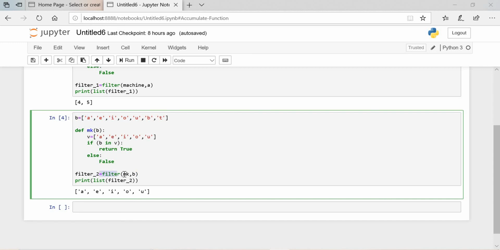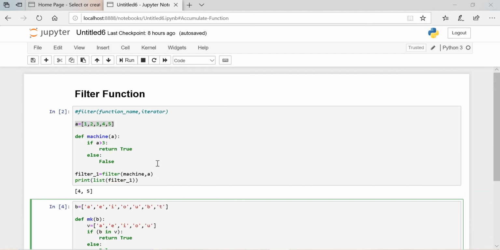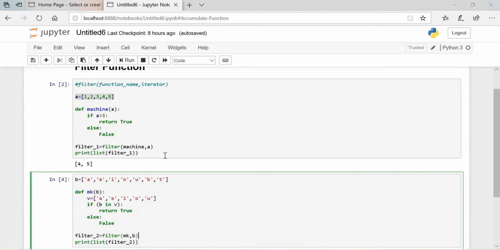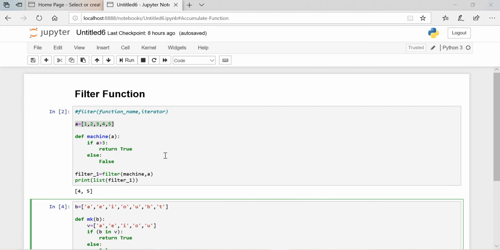Then I have passed the function name over here, then this iterator, that is the list, and then simply I have printed this over here, and we got this output, that is a, e, i, o, u, that is vowels. So I hope this will make sense, guys. Filter function.